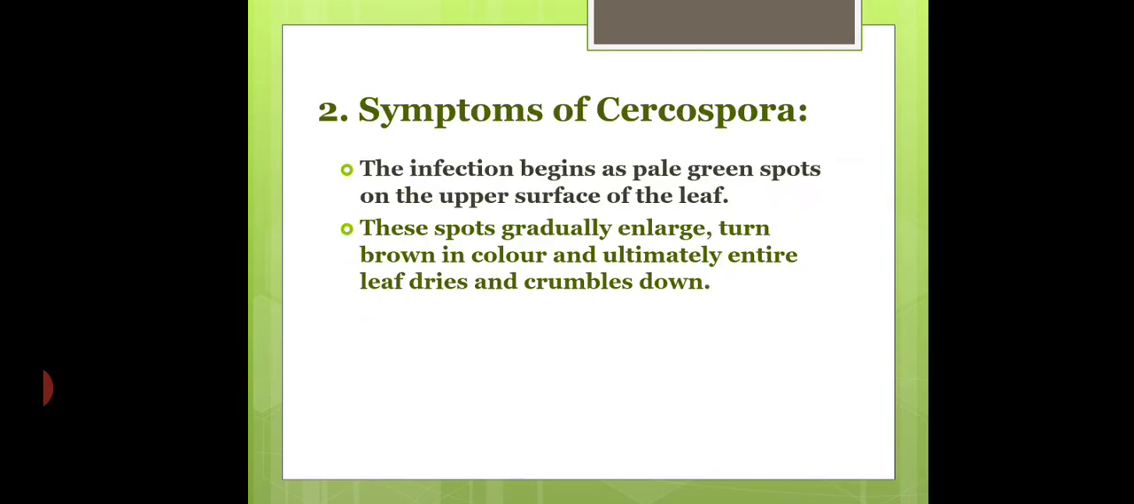And then generally, how can we recognize the Cercospora infection on plants? The infection begins as a pale green spot on the upper surface of the leaf. Then the spots gradually enlarge, turn brown in color, and ultimately the leaf dries and crumbles down. Already when we studied Puccinia, there we saw red spots and black spots. But here the spot is somewhat different. That's why a separate name is given, Tikka disease, and in later slides I will show the actual photographs of this Tikka disease.